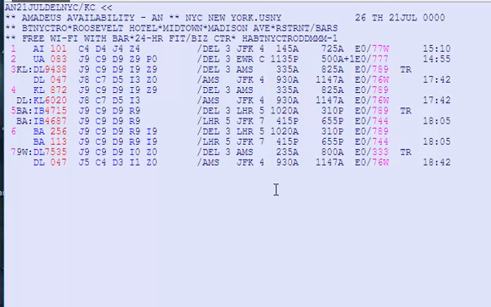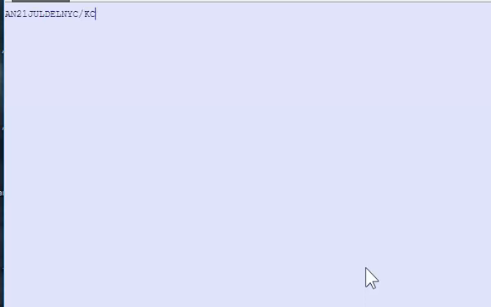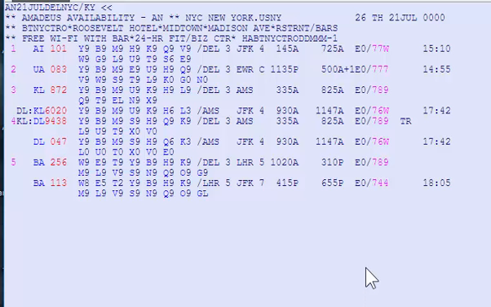Now what if you want to see the economy? I'm sorry, not premium economy, just economy. For economy, simply put KY. Let's recall the entry and do KY. Now you see only and only economy seats. They are all economy. This is the usual window which all of us see.